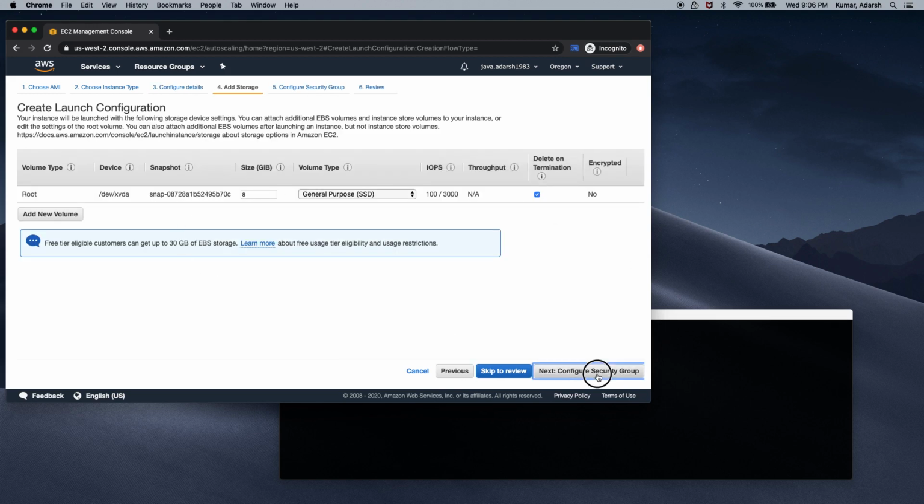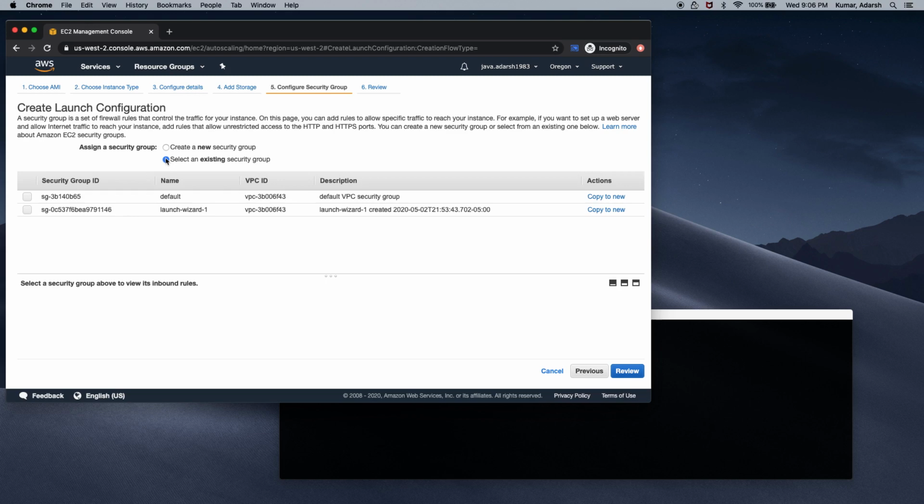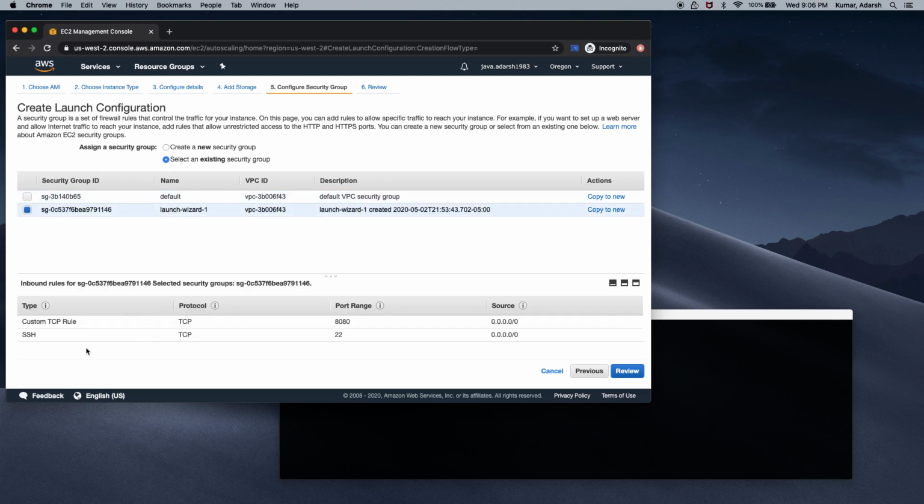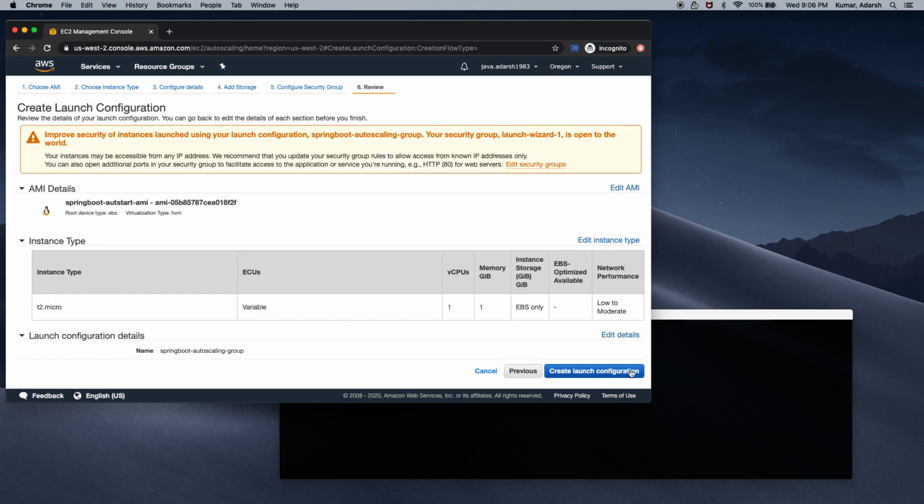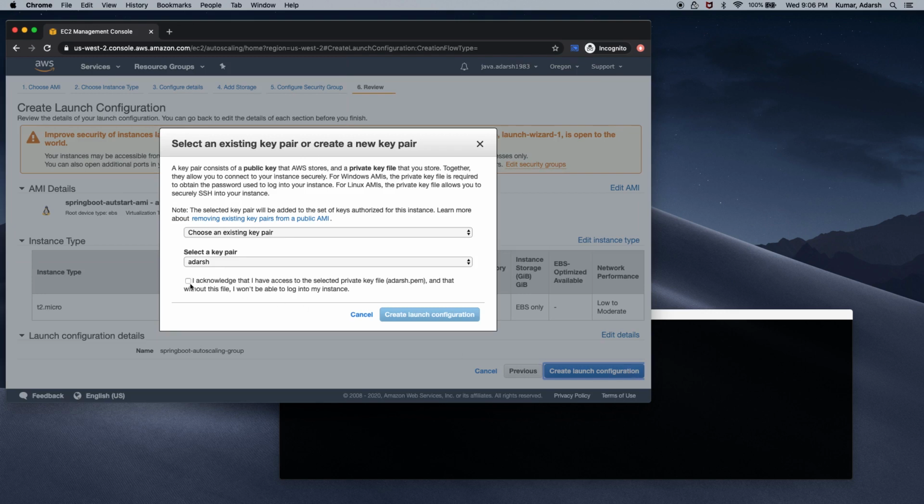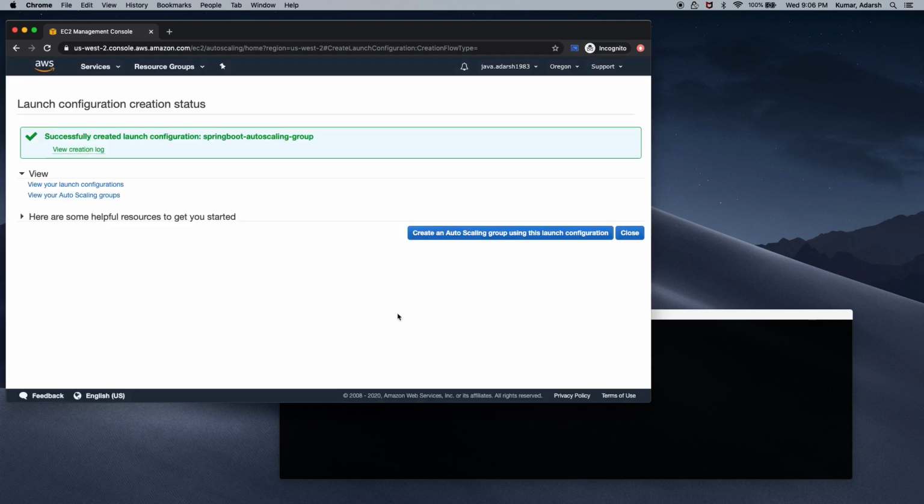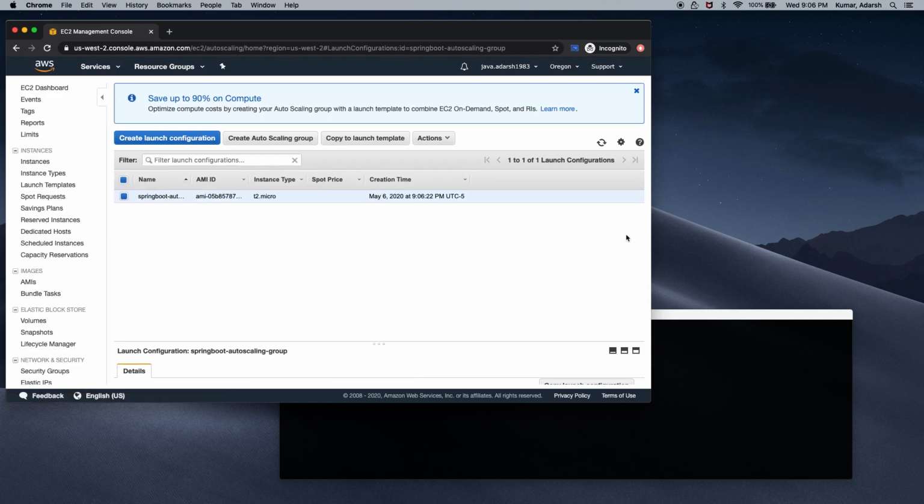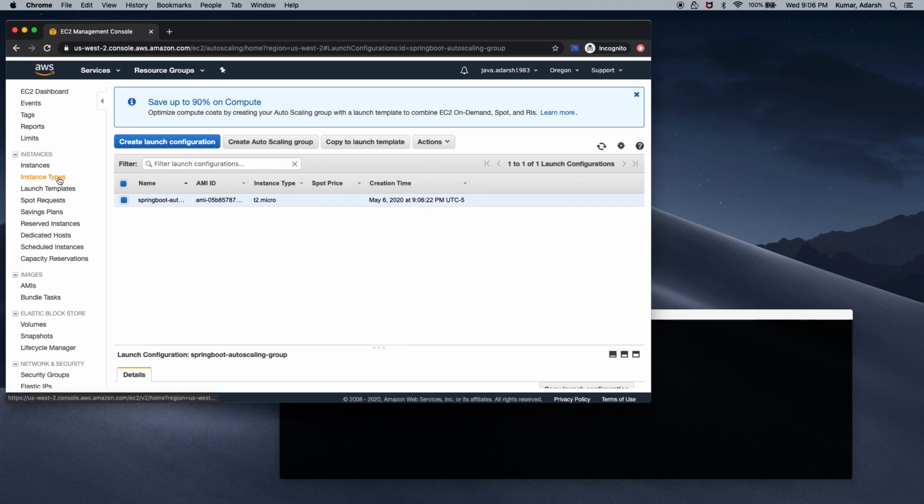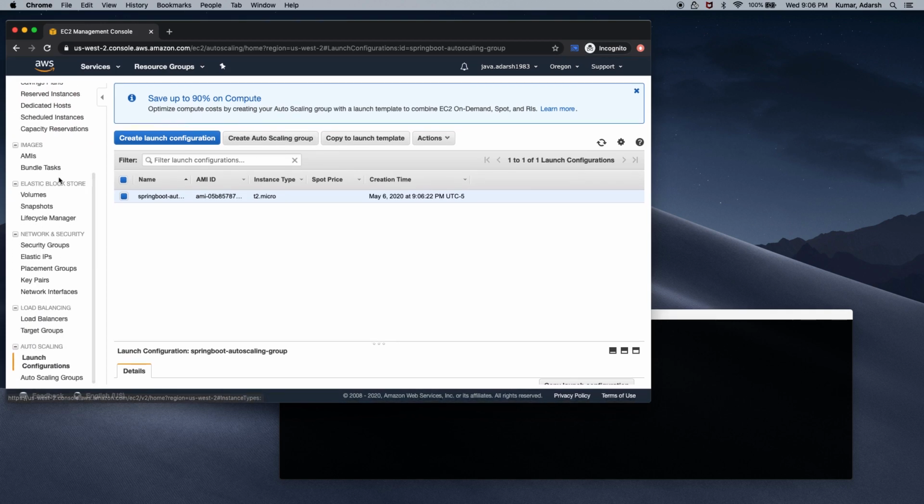I'll go with 8 gig for storage. For the security configurations I need only SSH and TCP 8080. I'll review that and use my existing key pair here. I'm not continuing with the auto scaling group right now. I'll go for the elastic load balancer first. So we'll go to elastic load balancer and first create a load balancer.